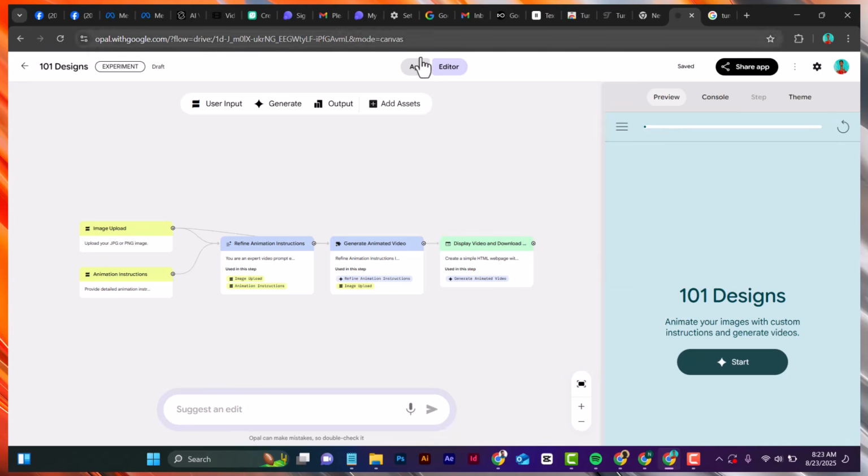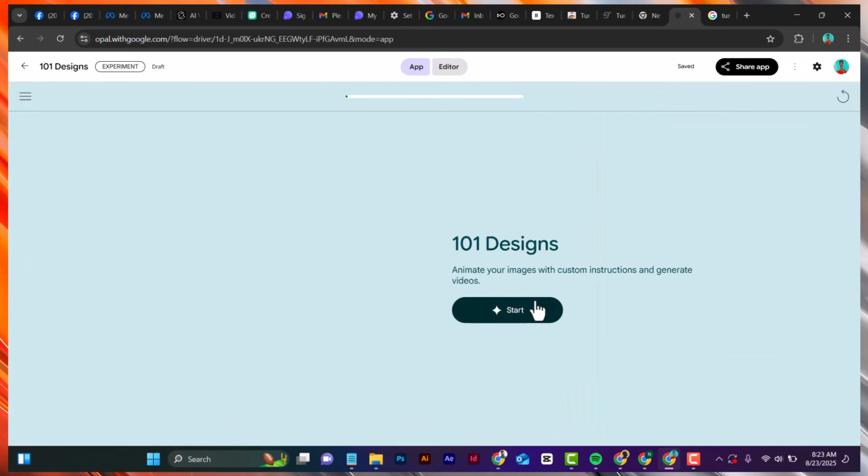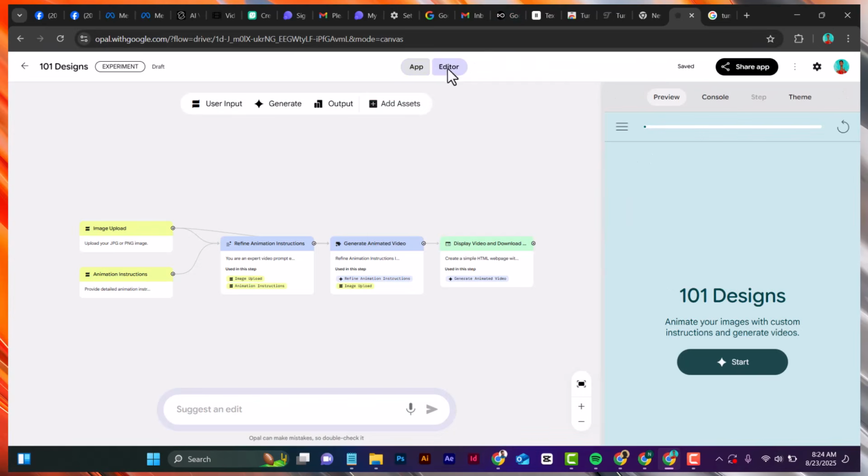So first off, you can see this option at the top here. You can see there's an app. Yeah, so you can just easy peasy just click on start, and then you put your prompt here, and this is the editor phase where you can see the rest of the things there. If you see this option here, you can see image upload, animation instruction.